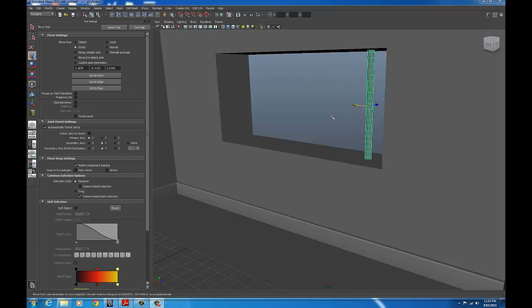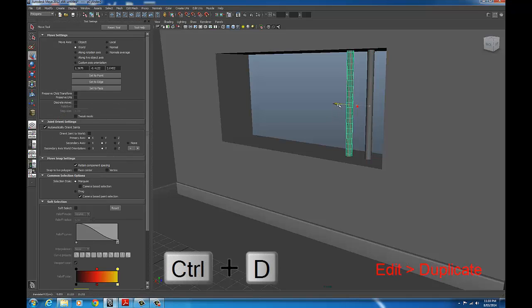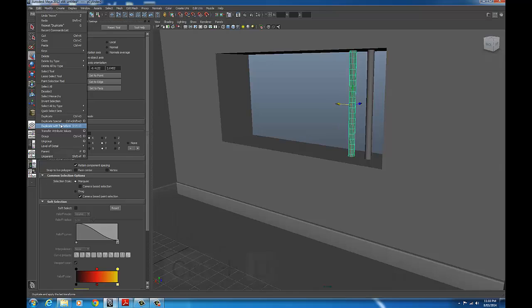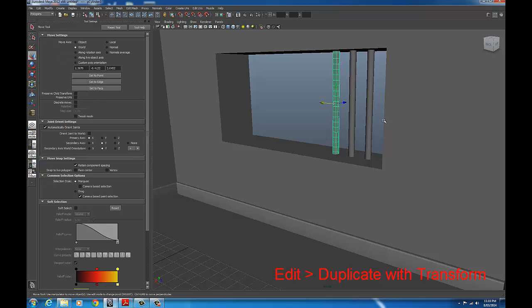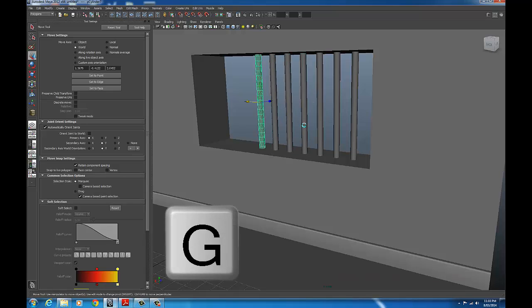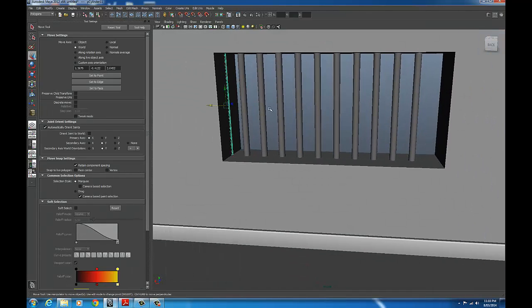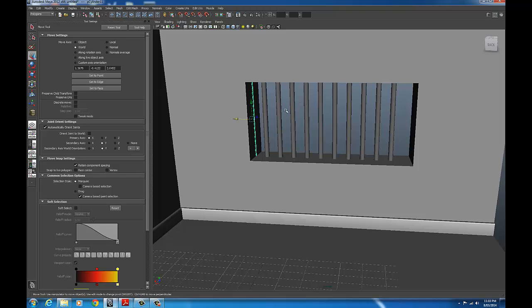Okay, so there's two things I can do with this. I can duplicate it, which is edit, duplicate, and drag it out. And I could keep doing that, or I can use this little duplicate with transform tool. So I've just duplicated an object and then I've transformed it in space. If I repeat that, it repeats the last transform. And now I'm going to use the G key to just repeat my command. And one more. So now I've got these bars.